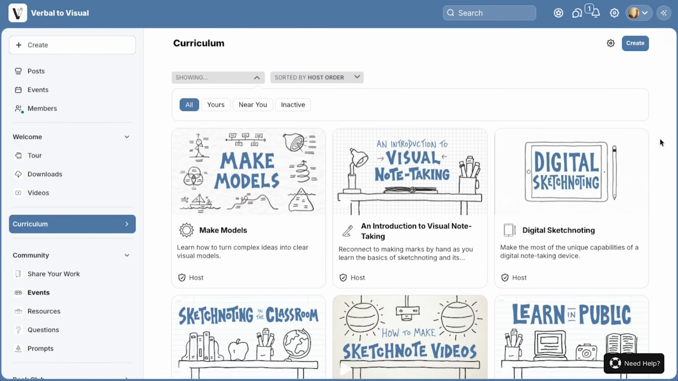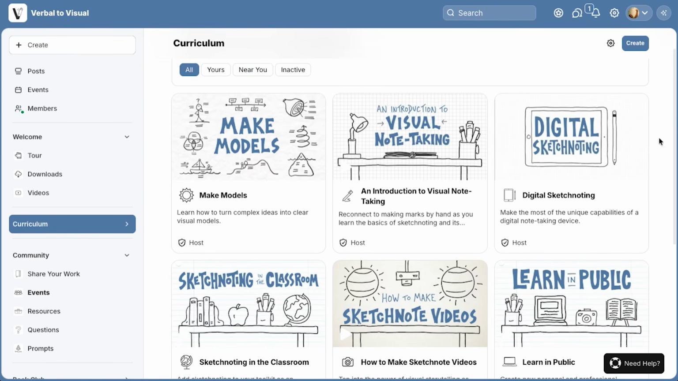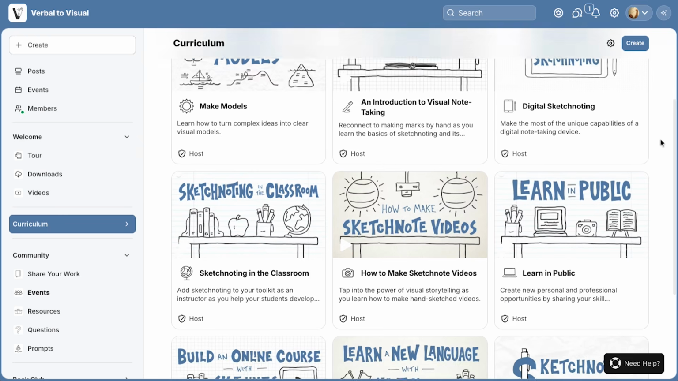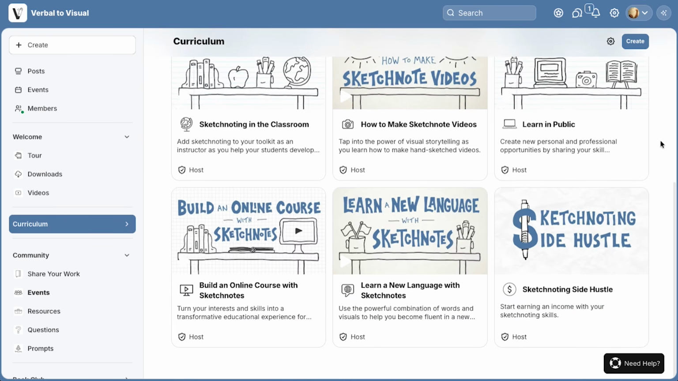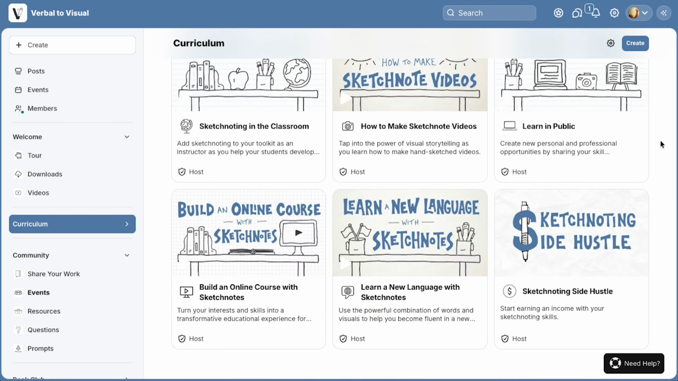In addition to all of those events and activities related to this month's theme of Design Your Learning Arena, you'll also be able to tap into our library of self-paced online courses to build your visual thinking skills from the ground up, and then start applying them in specific directions, like making videos or learning a new language or building your own online course or presentation.